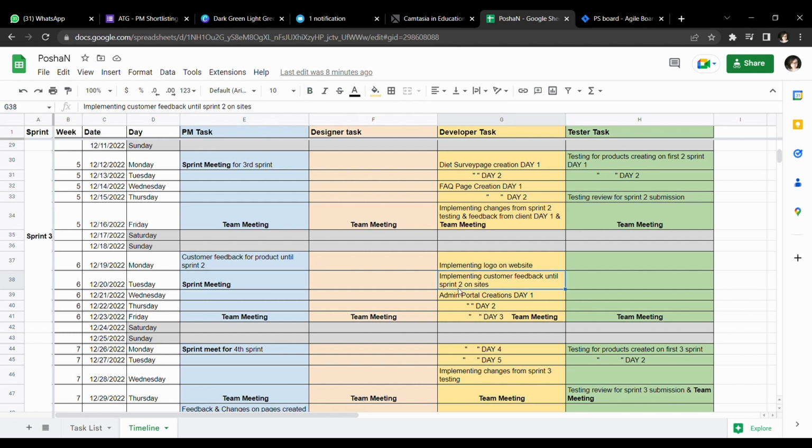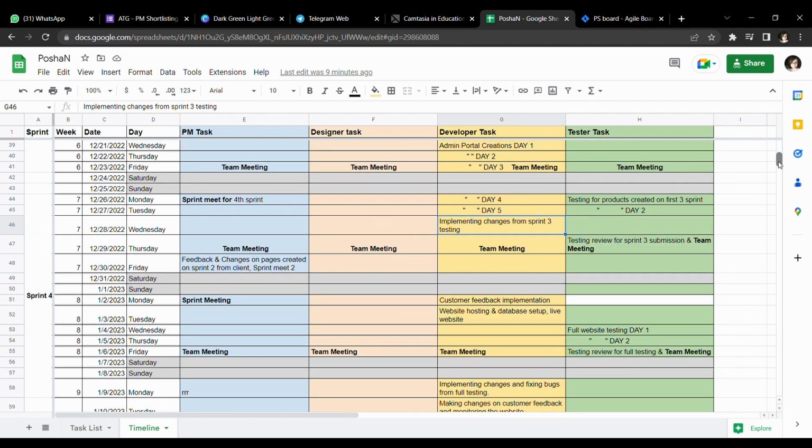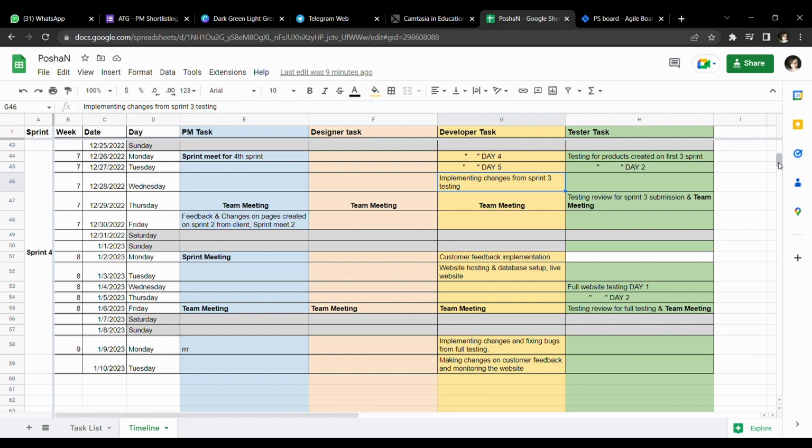So on the second day of the sixth week, after getting the valuable feedback from the customer, the admin portal will be done for the first time, and we are giving 5 days to the developer to implement that feedback and to do this part of the project. And on the third day of the seventh week, they will implement the changes from the third sprint and the feedback given by the customers, and the testing team will test the product.